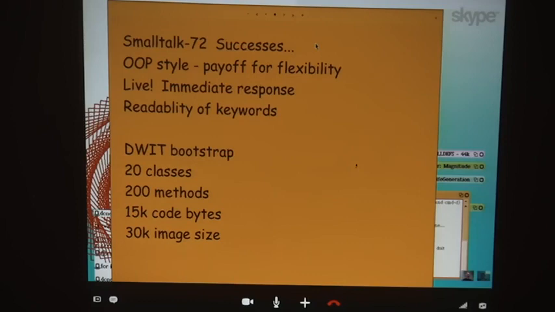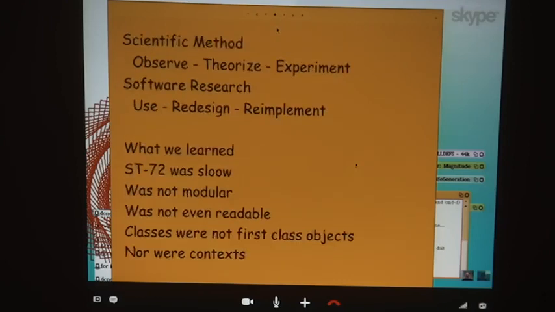The main problem was, and here's just some statistics about it. It had 20 classes, 200 methods, and about 15K code in the system. The total image was about 30K. But there were some problems, which was that it was way too slow because, of course, it was parsing as well as running all the time. It was not modular because you could write code that expected certain things, and if you mixed it with somebody else's code, the parse was different. And in fact, you could not even read it because you couldn't tell what an expression meant without reading the code that was going to be running.